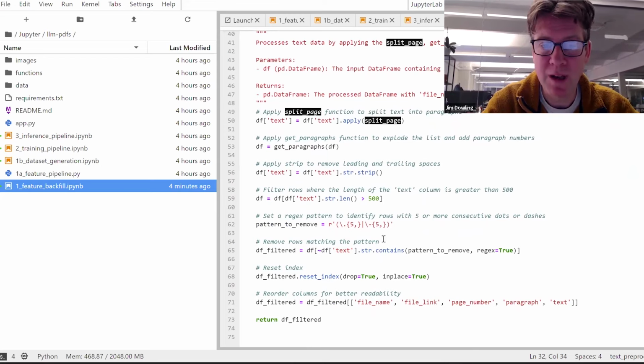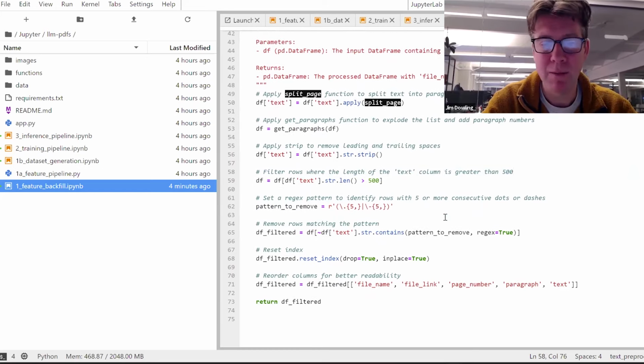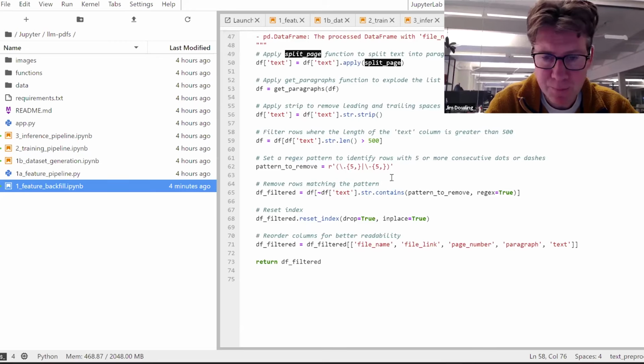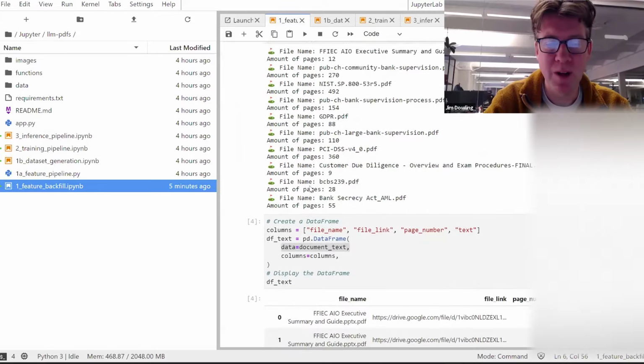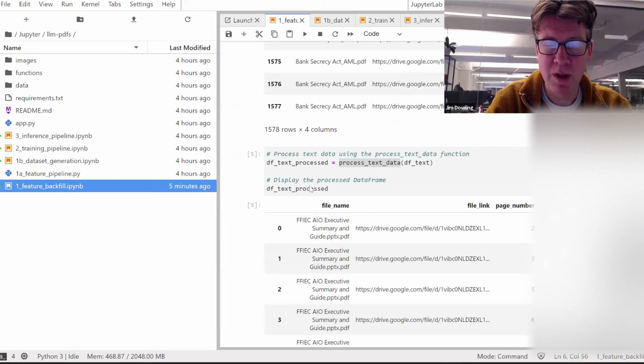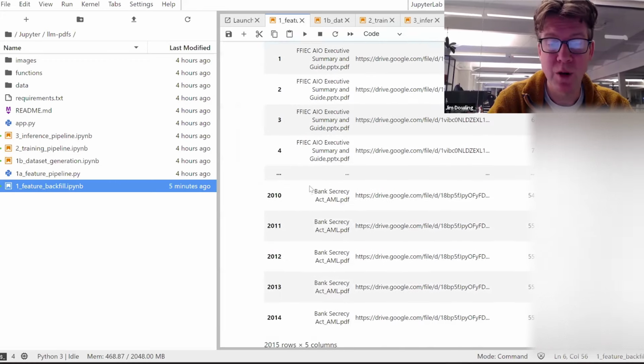We can clean up the data a little bit here. So, filter out rows where the length of the text is too long, and clean up a bit more here. But now what we end up with in our filtered data frame is the file name, the file link, the page number, the paragraph number, and the text. So this is pretty straightforward, not super interesting, right? Processing PDFs mightn't be everyone's cup of tea, but the code is pretty boilerplate at this point.